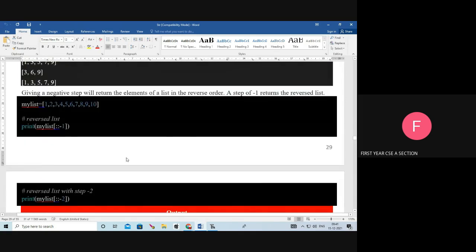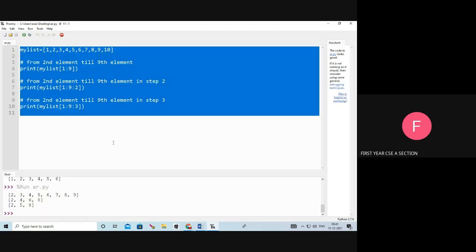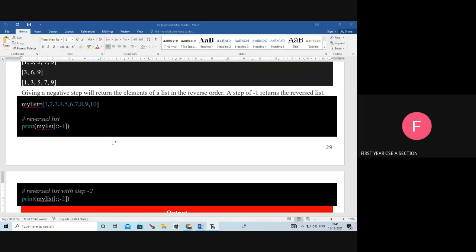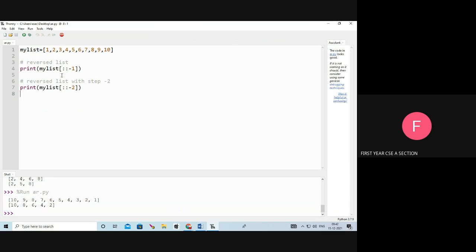Okay, like that. Next, we are going to see how we can reverse the list. We are going to reverse the list. See, my list colon colon -1. There is no start index, there is no end index. Step size is -1, which means in the reverse order. So it will print the list in the reverse order, 10 to 1.